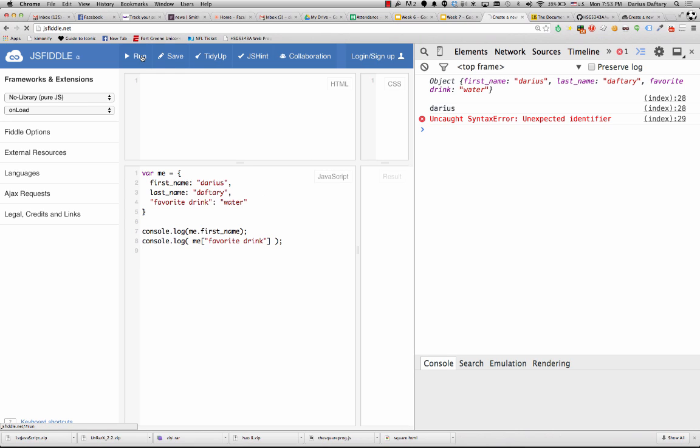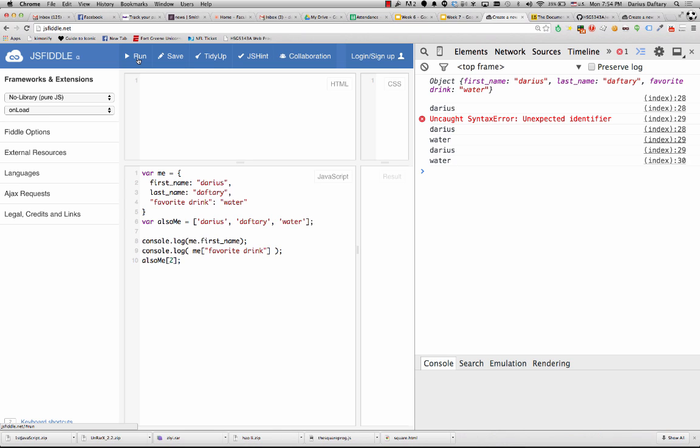Let's try it out. Water. So this is kind of a weird array way of getting to this, right? So if we wanted to do the favorite drink here, 2, and that's going to be water. So you can kind of see them side by side, right? How they work. Array. You can also do objects like that too.